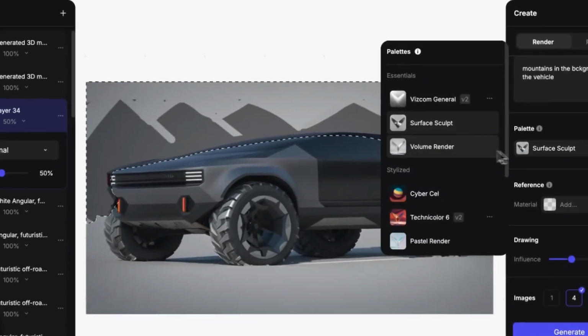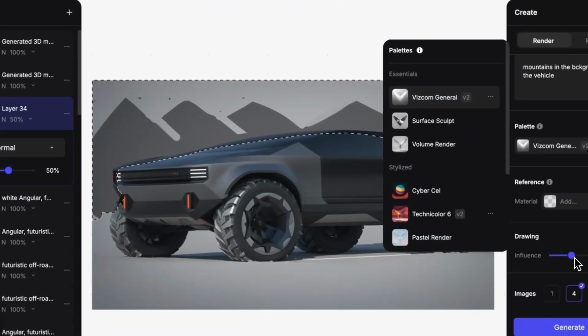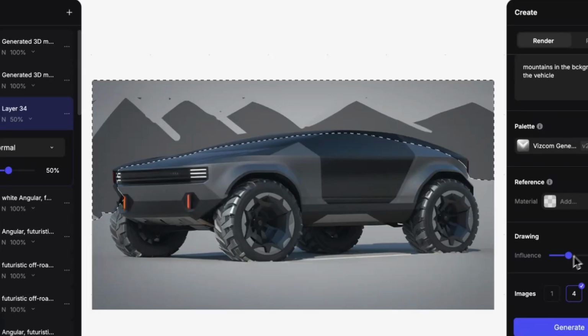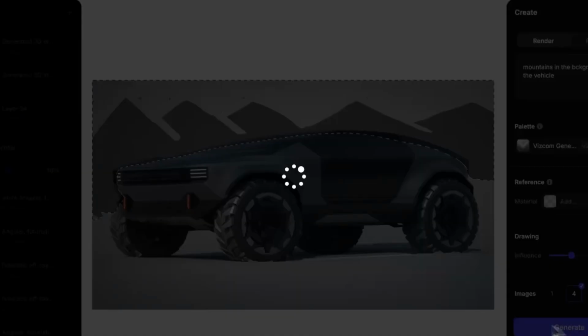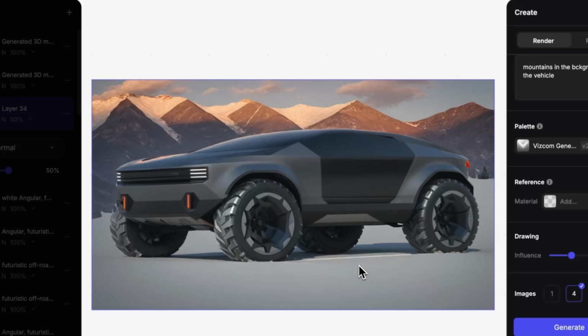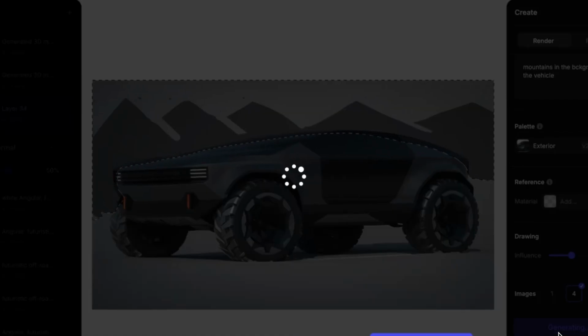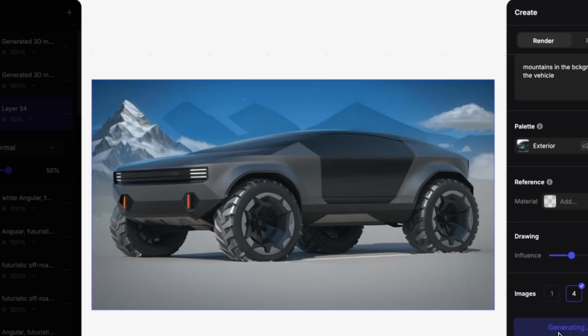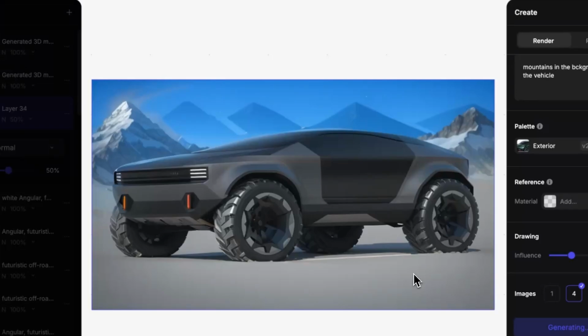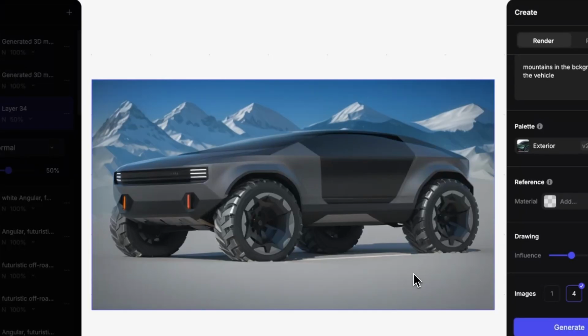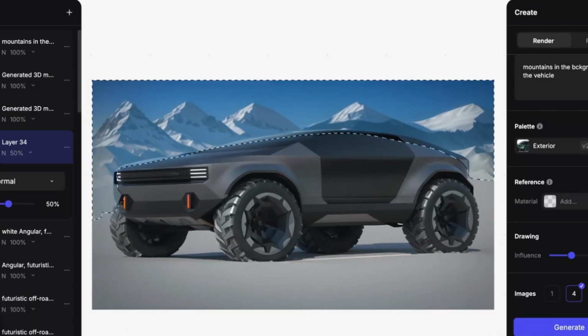Okay. And now we can try in the Vizcom General V2 and let's generate the mountains. So I also go a bit lower on the drawing influence since I have selected the background part. I only want that to change. Pretty cool, we got some backgrounds, but what I want to show here is that if I were to go to the automotive exterior style, that can generate some really beautiful sketch-like mountains as opposed to something which is realistic in the Vizcom General. So I recommend the auto exterior for this reason as well, because we can get some pretty nice mountains. I can just add this.